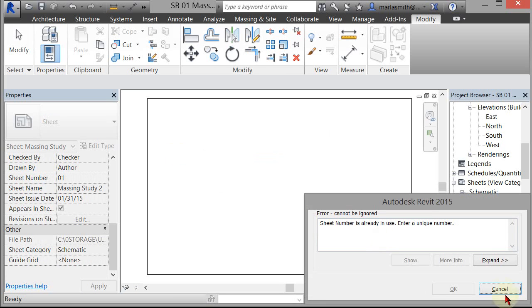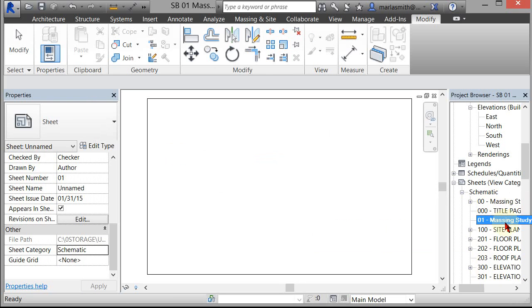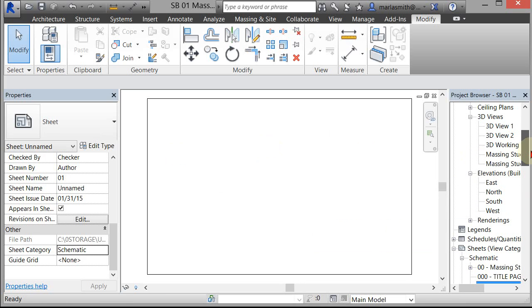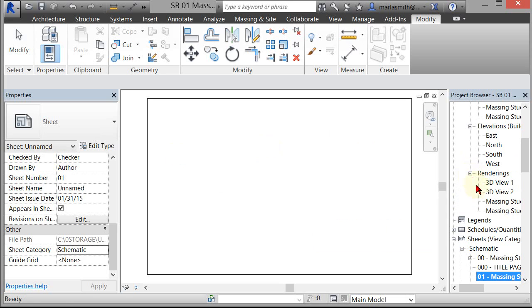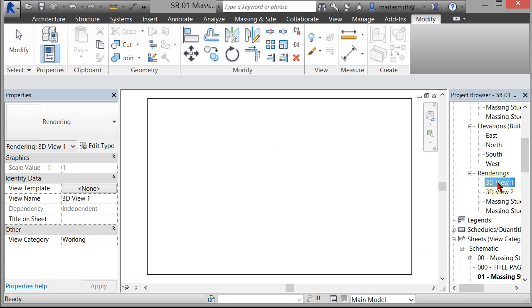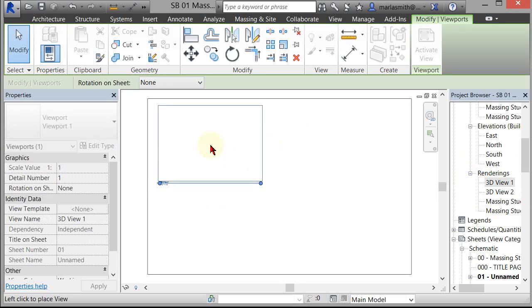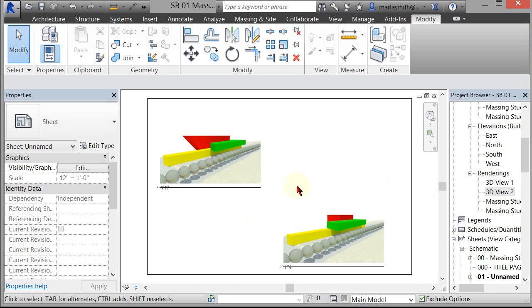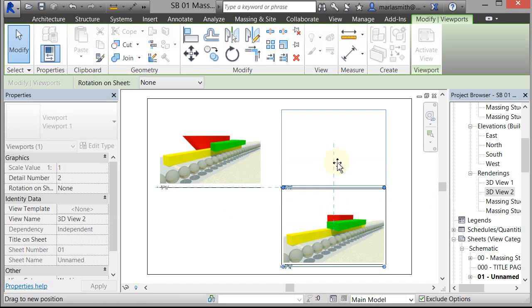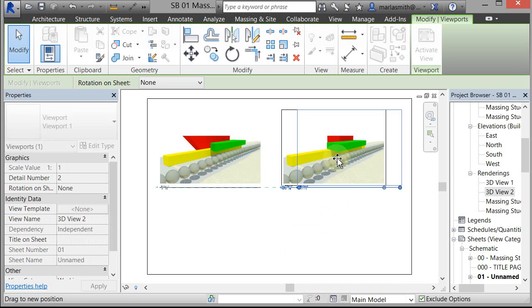Oh, the number is already being used, so it will only let me use 01, which is fine. So we have a blank 11 by 17 sheet. So if you've done renderings and you've saved them into the project, you can actually just place your renderings directly onto the sheet, and it will place them here and here. So there's two renderings of the different sort of versions, right?